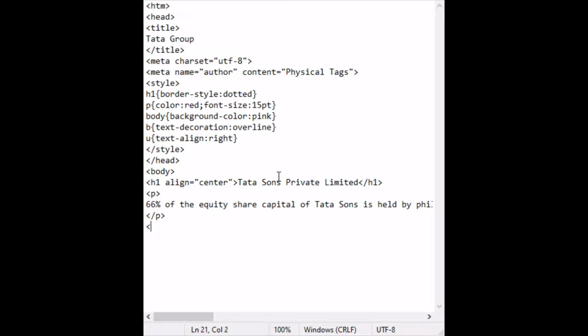Then we use our bold tag to give us philosophy. Then we close our bold tag and then we put our line breaks so that there's more spacing.